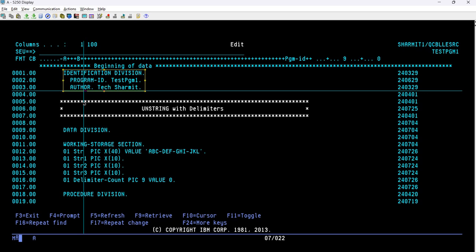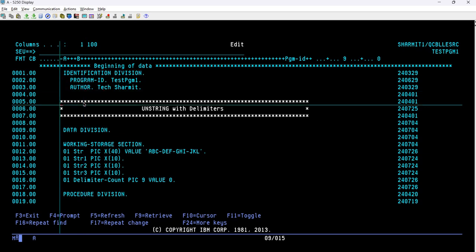Just after this identification division block, we have initiated the comment lines. You can see these three lines are commented lines. To declare a comment line, we are supposed to put an asterisk on the 7th position. You can count from here: 1, 2, 3, 4, 5, 6 and 7. So this is the 7th position, and here you can see we have put the asterisk, and after the asterisk whatever you write will be considered a comment.